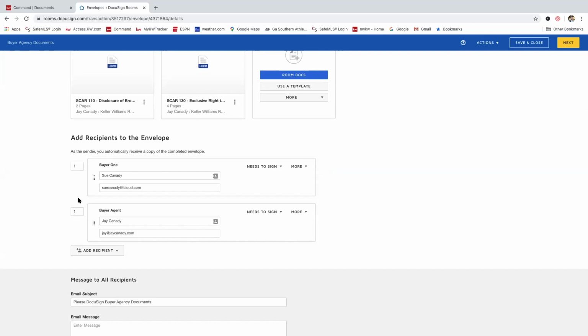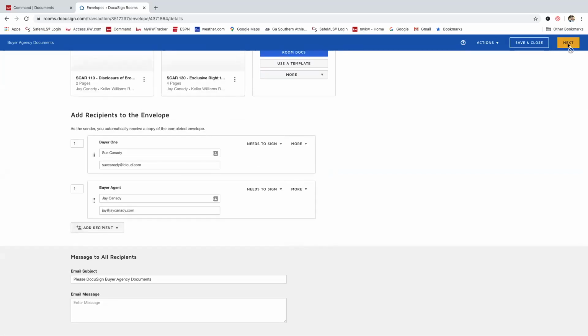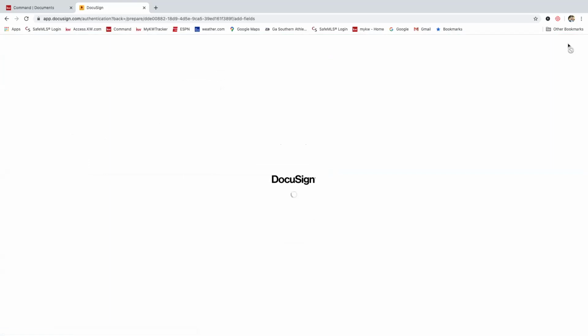And now you're ready to go. All right. So now we're going to move on to next, because now we're going to actually make sure the signatures are where they need to be.